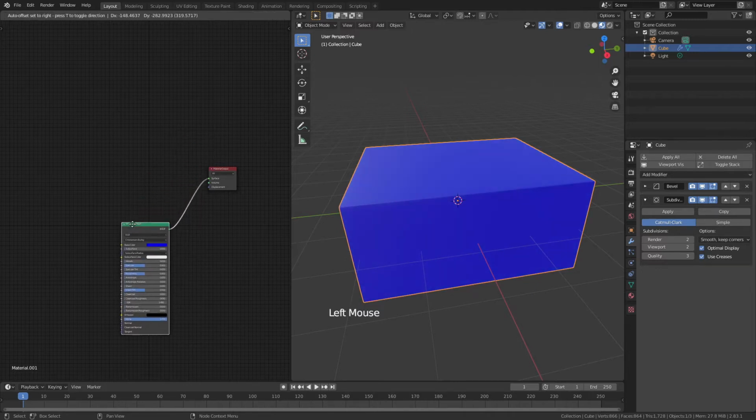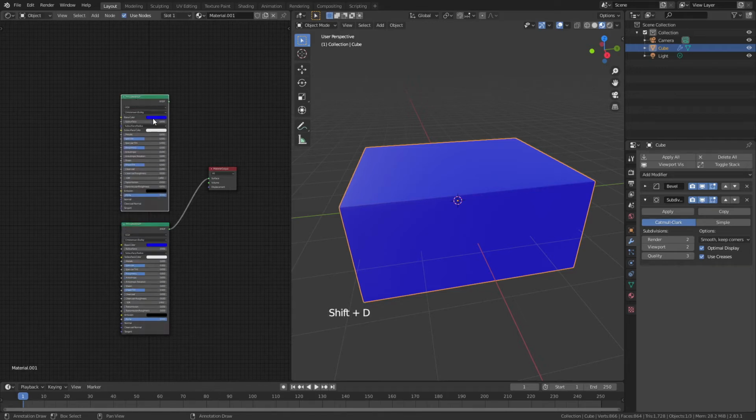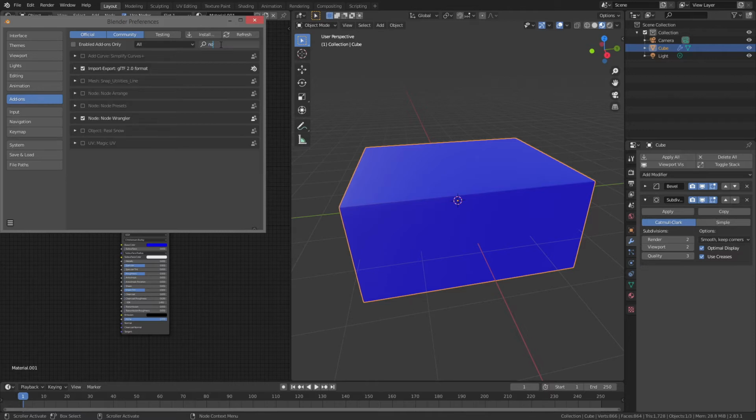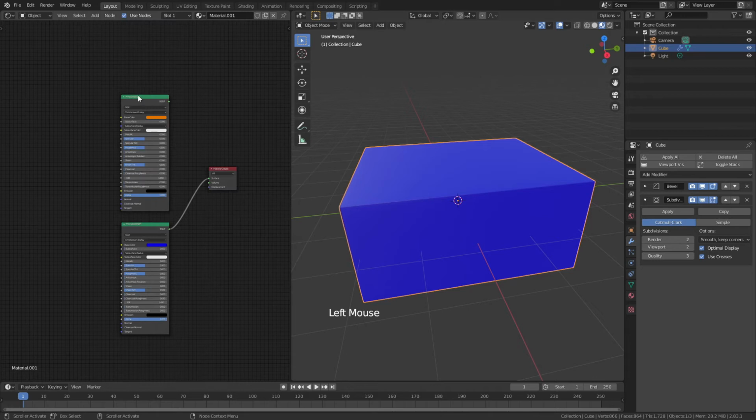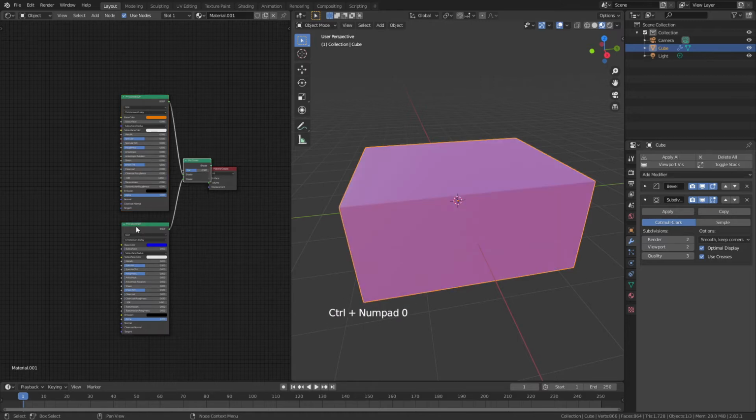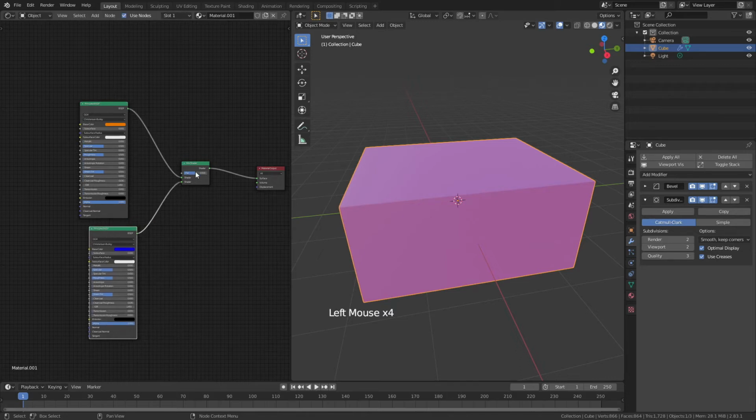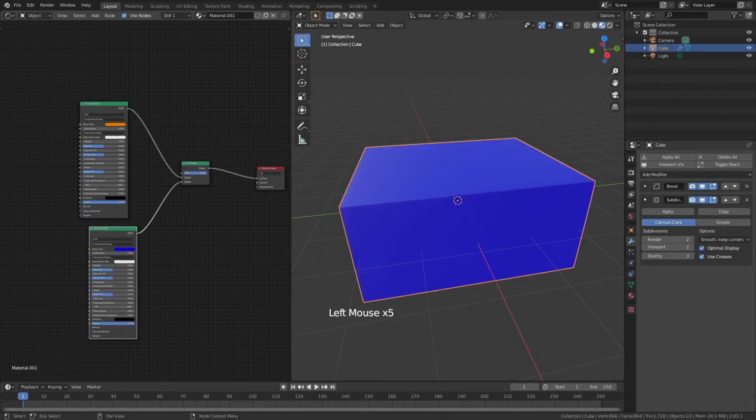I'm going to drag this down, then hit Shift-D with it selected to make a duplicate. I'll change the color here to, say, orange, and then making sure I have Node Wrangler enabled, so come to Edit, Preferences, Add-ons, and look for Node Wrangler. If this box is checked, then we're good. I will select this node, hold Shift to select this one as well, and just hit Control, Numberpad 0, and that will add in this mix shader. And the mix shader is going to control whether I have completely orange or completely blue.